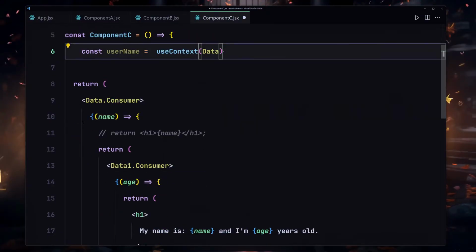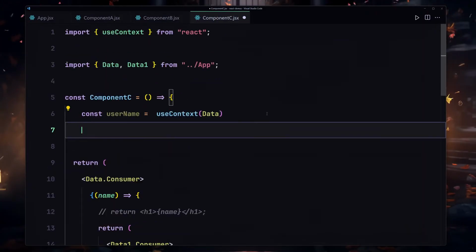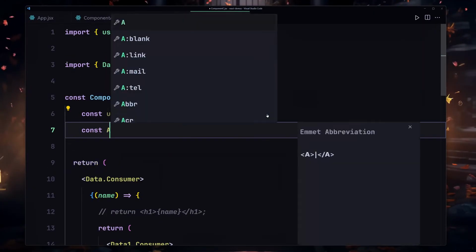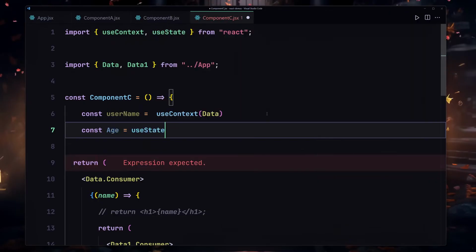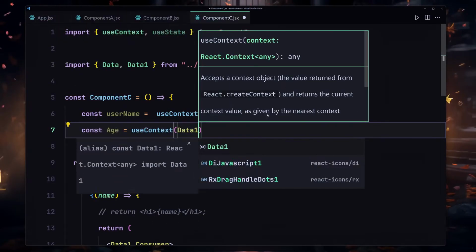We no longer have to provide all of these callback functions and return statements and all of that. So I can also use that for the data one. So I'll just use age, and I'm going to use my useContext once again, and I'm going to just pass my data one inside there.